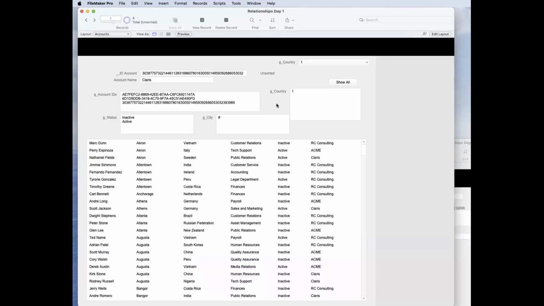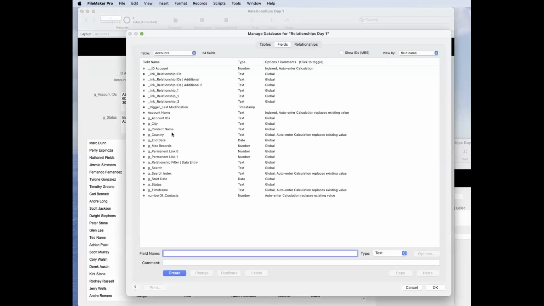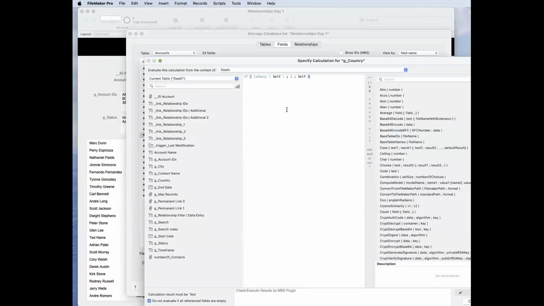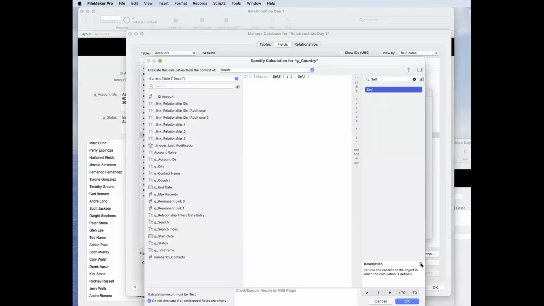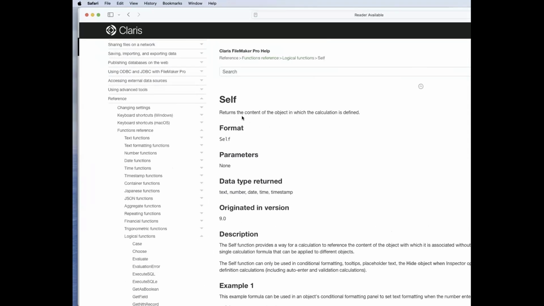So you understand that I'm not using any triggers, any script, any set fields, right? To do this, I'm using the calculation in the field itself. So here I say if is empty self. What does self mean? Let's go. I click self and go to the help for self. It returns the content of the object in which the calculation is defined.